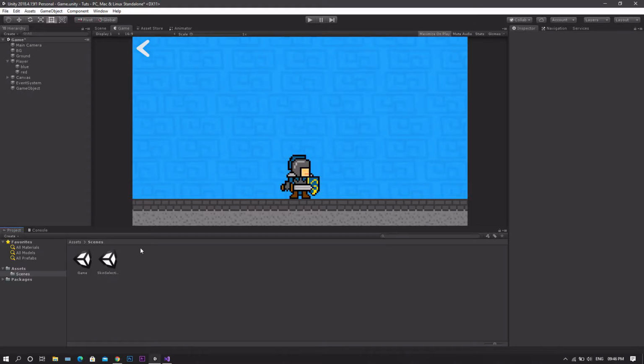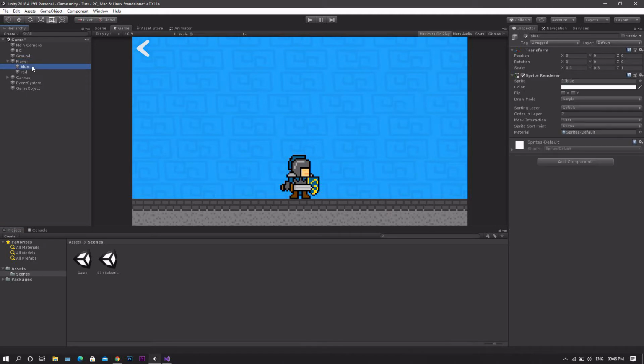So as a start, I only got two scenes. The first is the main game, in which I only have the player, and the player is actually an empty game object, in which I have two sprites. The first one is a blue one and the second is a red one. Those are the two skins I want my player to be switching between.